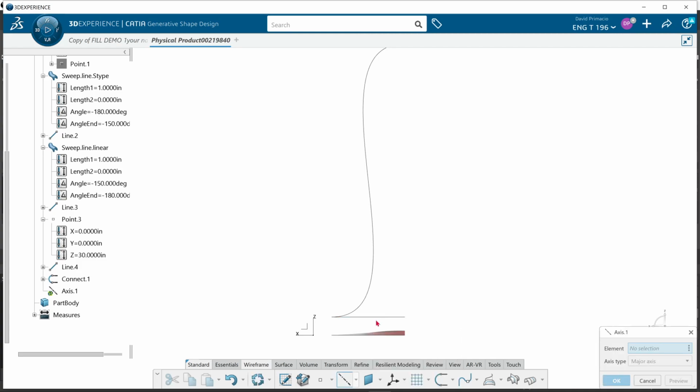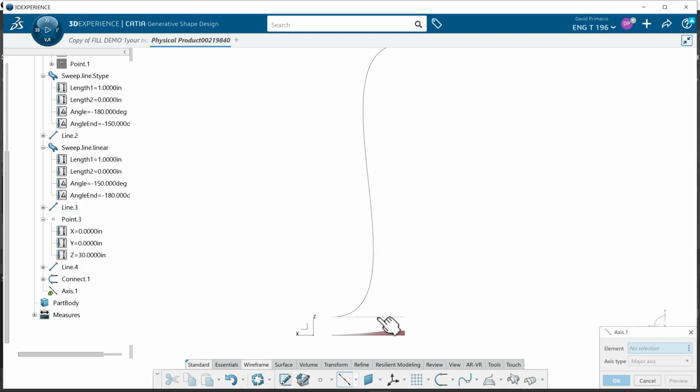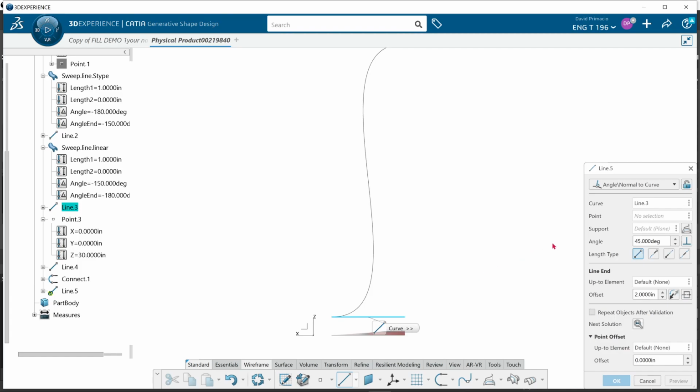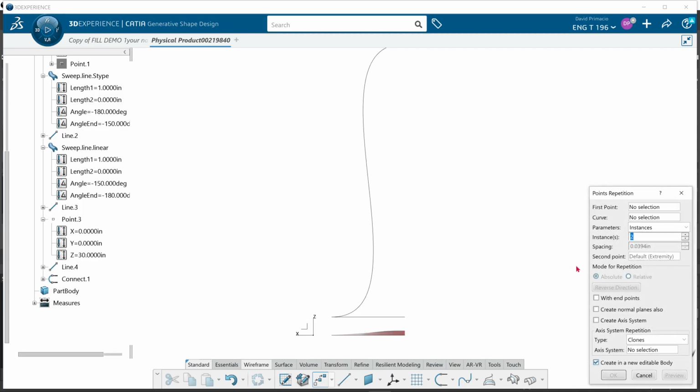I'll create an axis on this line. Oh, it doesn't like that line. And I'm going to go perpendicular. Support plane is going to be the XY plane. Oh, no, that's not right. It wants a point in the middle, too. I'm going to have to create some points here. I'm going to do points. And let's do 4 points.